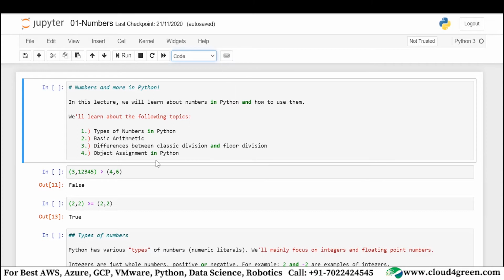So let's begin with some hands-on of Python and let us look at how easy this particular programming language is. We will begin with numbers in Python, and in this lecture we will learn about numbers in Python and how to use them. We'll learn about the following topics: types of numbers in Python, basic arithmetic operations in Python, differences between classic division and floor division, and object assignment in Python. So all these options will be seen by us today.